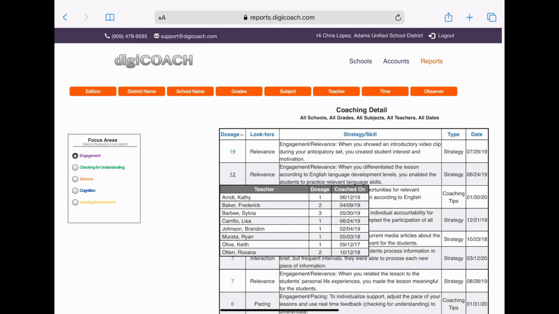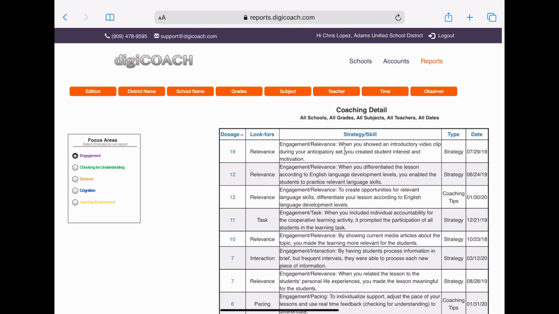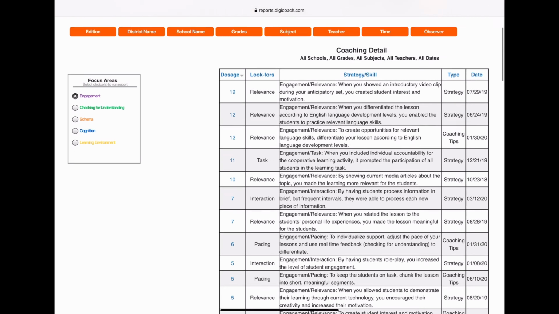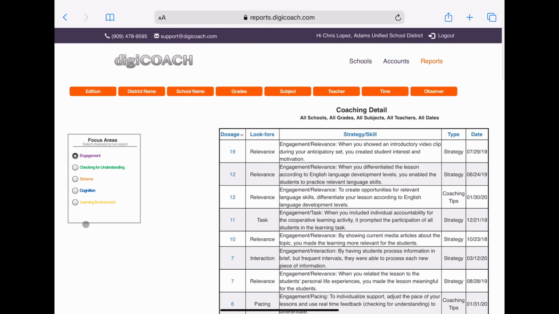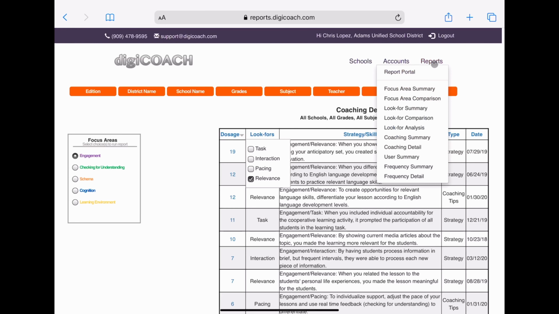So when I'm looking for teachers that I might be able to bring folks in to observe a model lesson, or I might ask to share some strategies during a staff meeting, Sylvia might be a good person to call on. This report allows you to look at all of those strategies and coaching tips, and you can narrow them down using the different focus area titles up here if you wanted to focus on just one specific area. The last report I'll show you is our frequency detail report.